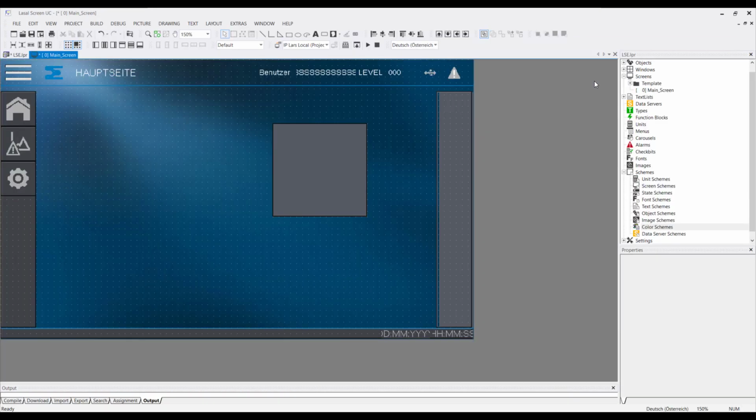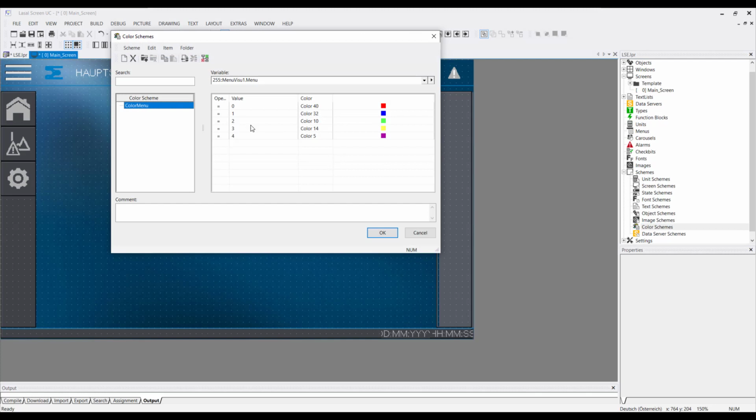So now I'm going to open the LASAL Screen Editor. In the LASAL Screen Editor, I just created a rectangle, because with the menu we want to set the color of the rectangle to red, blue, yellow, purple and green. For this reason I also created a color scheme. This color scheme I called color menu. For the variable I have chosen my menu server from the HMI project, and I also inserted a few colors. So we have red, blue, green, yellow and purple.